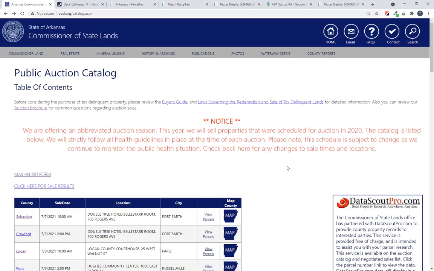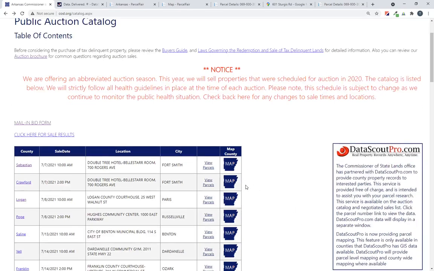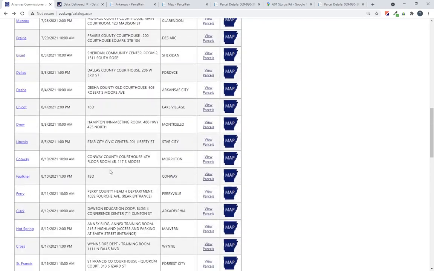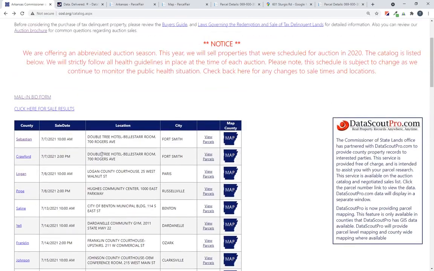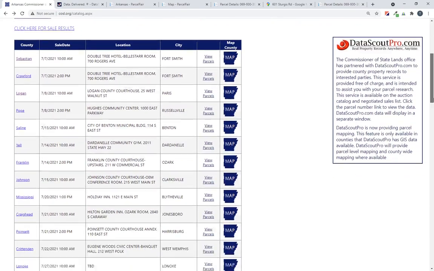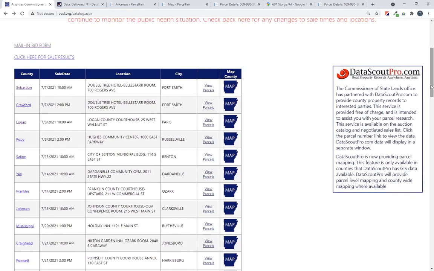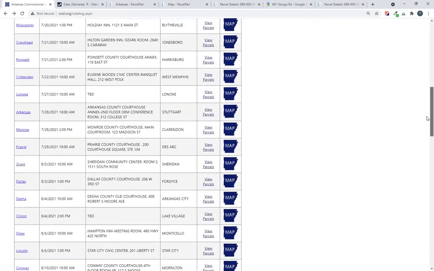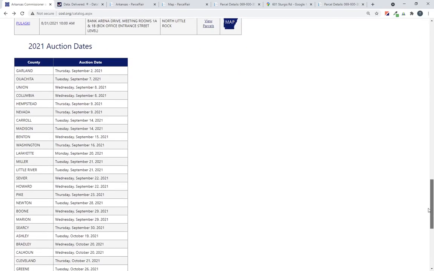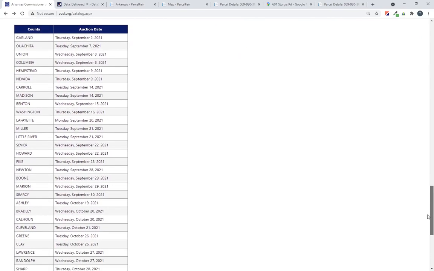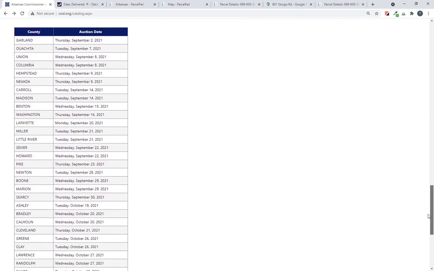For those tax auction dates, they range from starting in July and they go through November of this year. You can see these are in order of date below. And right now they're showing us dates and locations for 36 counties. Arkansas's got 75 counties, so about half of them are available now to preview. You can view the parcels here as well if you want to see which properties are going to be in the sales. And at the bottom, we've got the other 39 counties they've announced dates for, but they don't have times, locations, or properties yet.